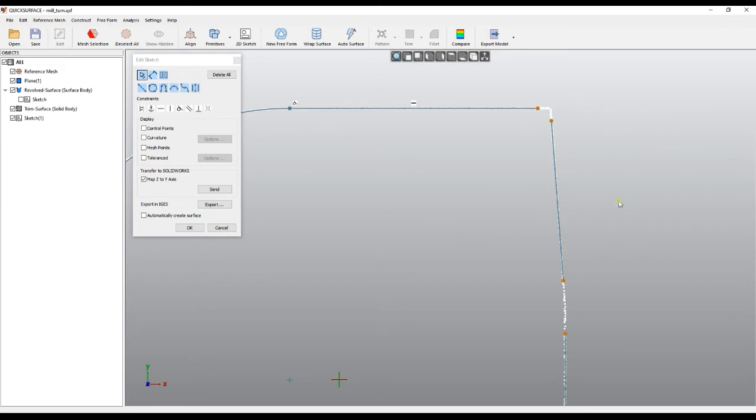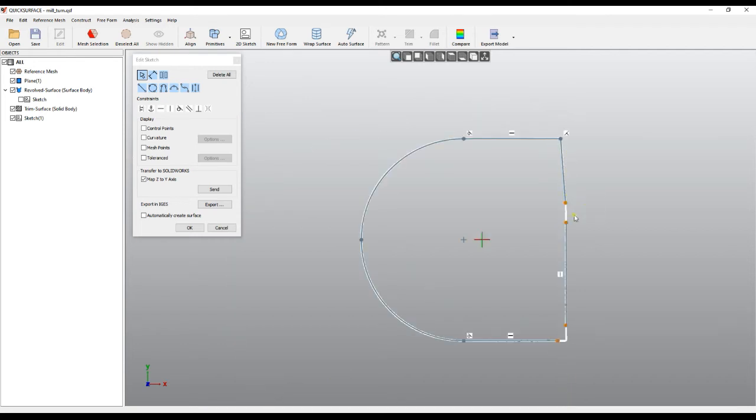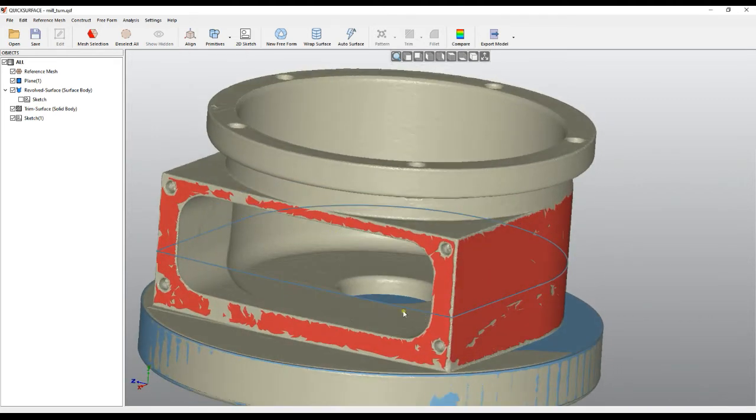Control is just painting on the screen, same like shift. Shift was for the best fit. With the control, you can just mark two ends of two entities and they will be extended automatically and trimmed. This is really useful, so you can quickly just close your sketch. So this is my sketch now.